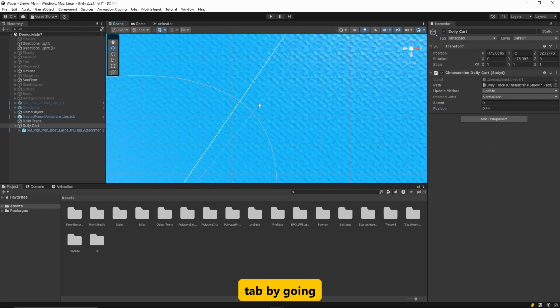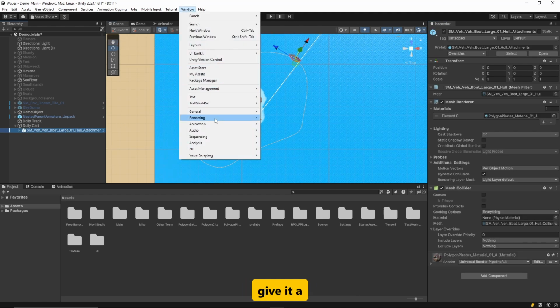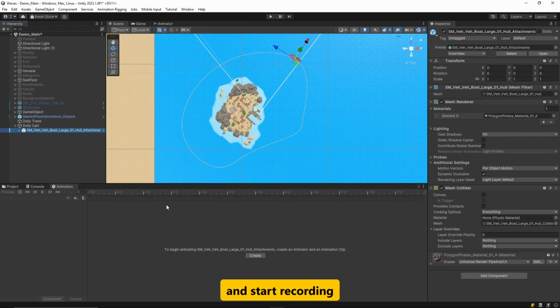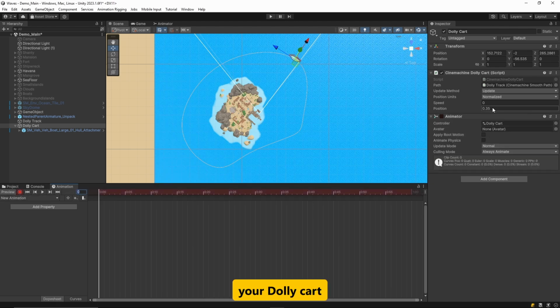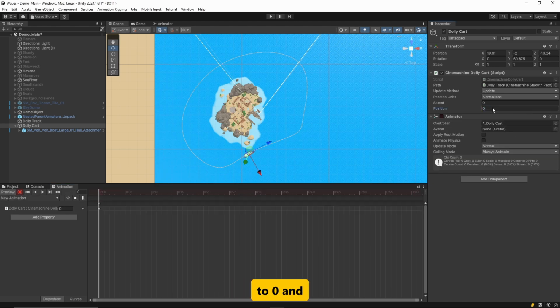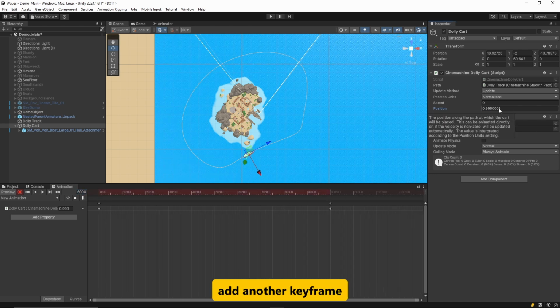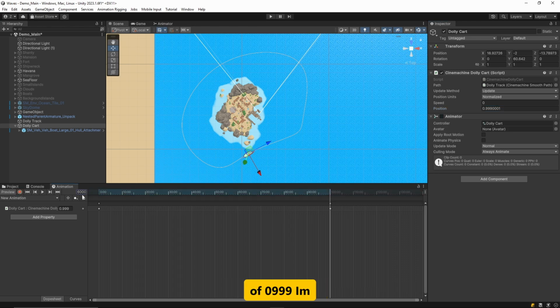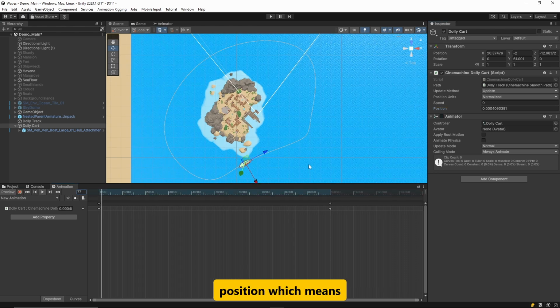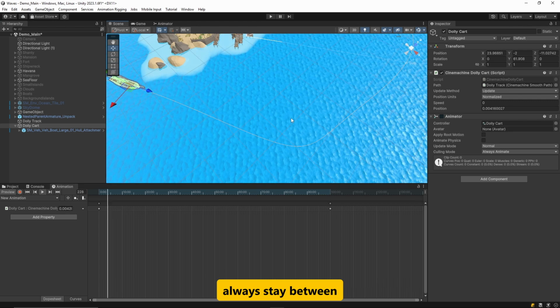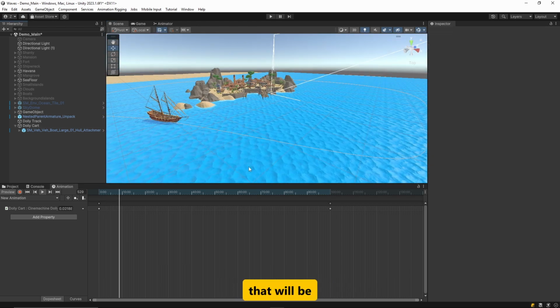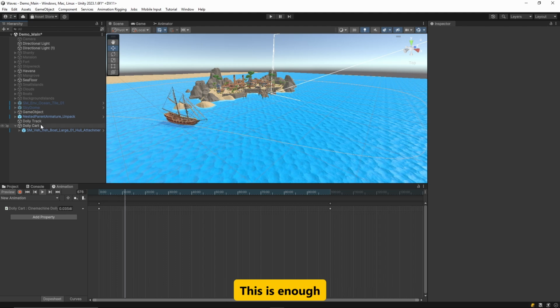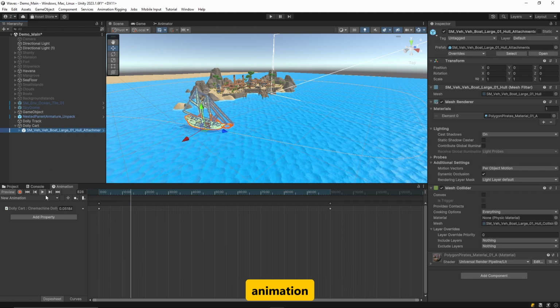Open the animation tab by going to Window, Animation, Animation, create a new animation clip and start recording. This will automatically add a new animator component to your dolly cart. At frame 0, set the position value to 0. And then move forward a few seconds in the timeline and add another keyframe with a value of 0.999. I'm using normalized position, which means the value will always stay between 0 and 1. And because the path is looped, it will never reach the 1, it will be at 0.99 maximum. This is enough to create a perfect looping animation.